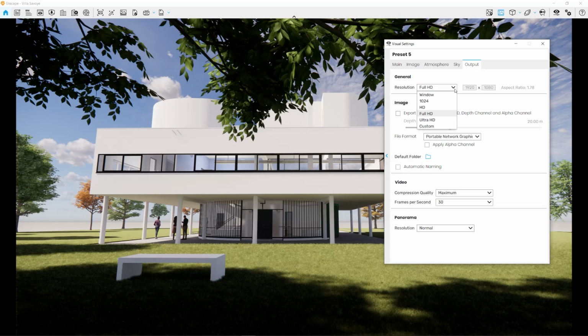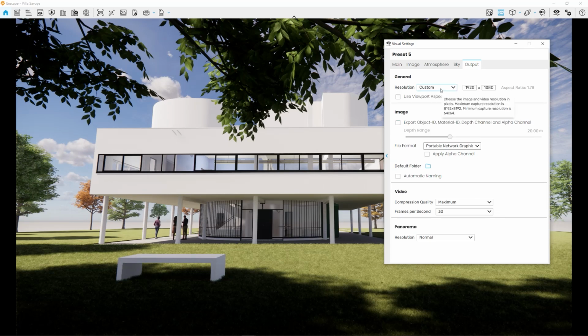Standard and default resolution is Full HD. Honestly, that is more than enough in quality for any kind of presentation. But you can set it to Ultra HD as well. However, what is important to know is that you can set a custom resolution for any kind of aspect ratio.